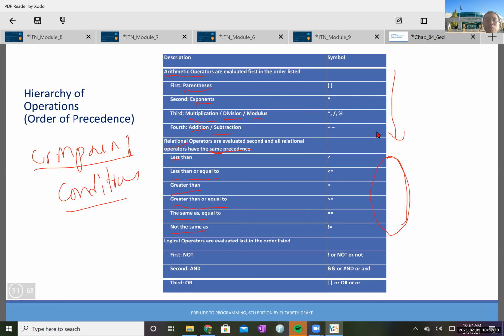And now we're working with the logical operators. For logical operators, I think about the not, and, and or. So you also have to work in the priority order here. You have to work with not first, then you work with and, then you work with or here.